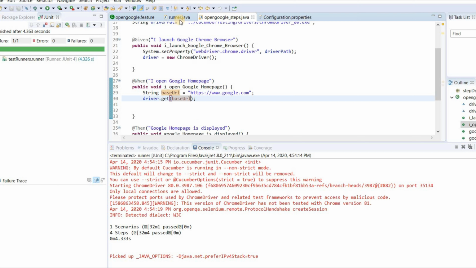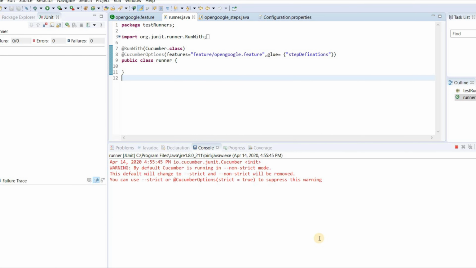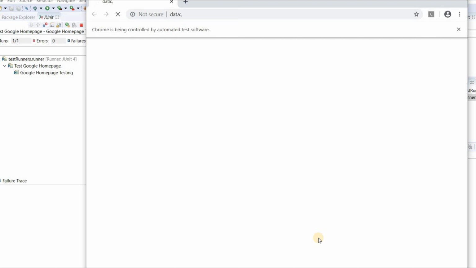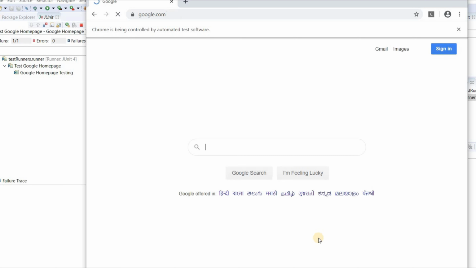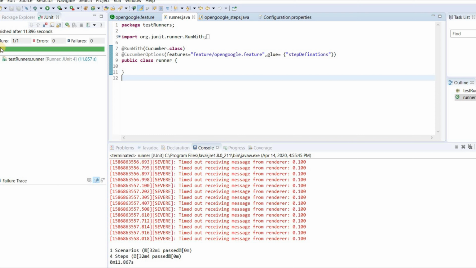Before going further, I will also give a run as JUnit test. So in this case the Chrome browser will be opened, and another step forward is that the Google homepage should open. See, the homepage is open and it is running fine. So the second part is also done. It is giving a green signal. That means we don't have any error in it.